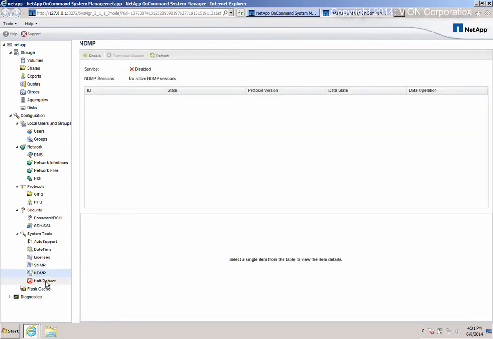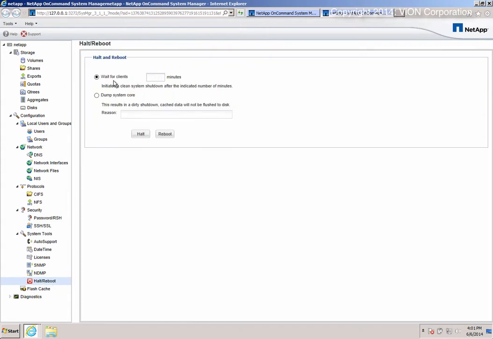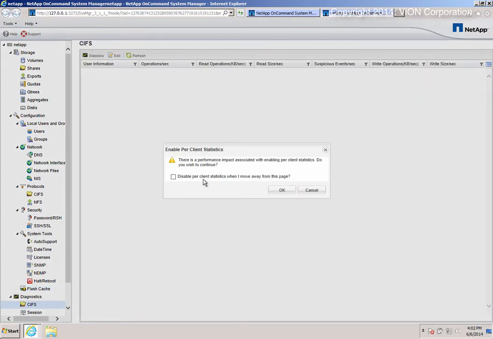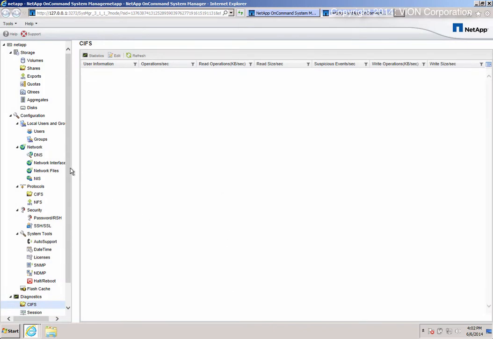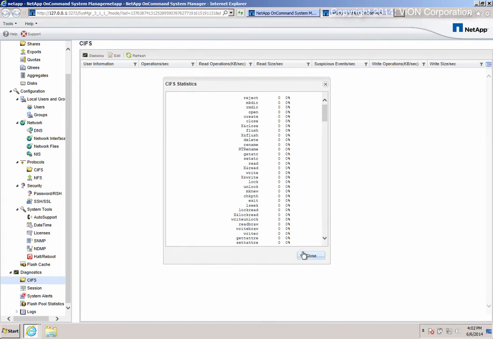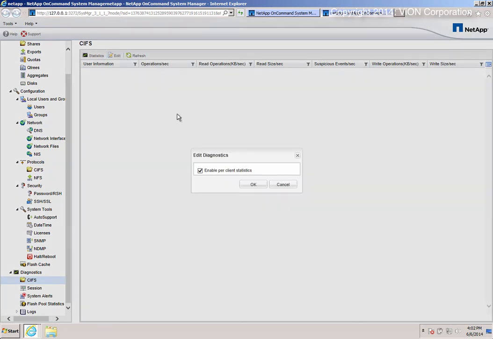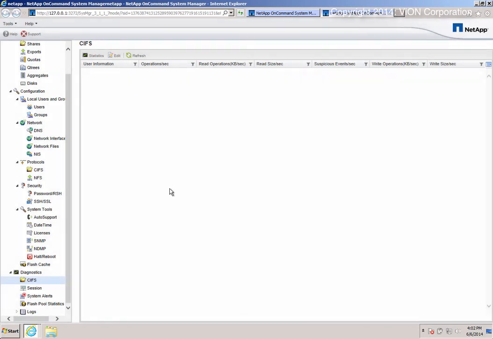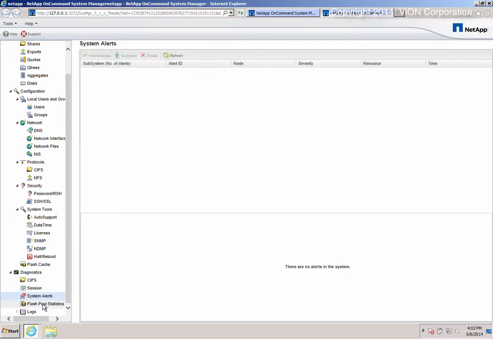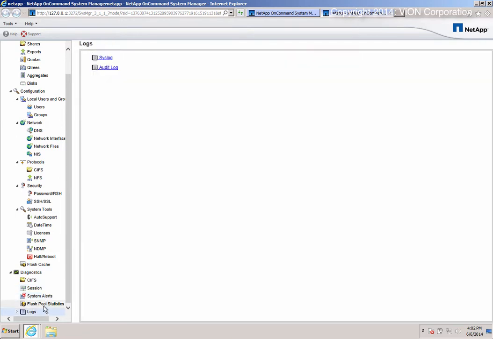We can also even reboot the system, which is a little scary, but it kind of assumes you know what you're doing. So you could reboot it from here if support's telling you to do that. You can also take a look at diagnostics. Since this is a lab box, it's dead, so we're not going to see anything here. I'll just hit OK. But one thing to be aware of is you can see any of your CIFS statistics or session-based statistics, client-based statistics in real time here. You can also see your system alerts if you have a drive fail, stuff like that is here. You can also look at your logs.